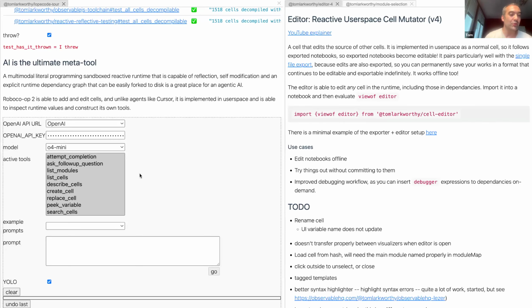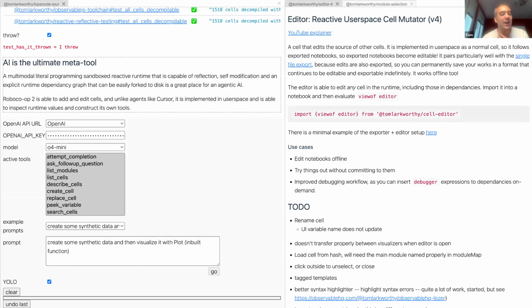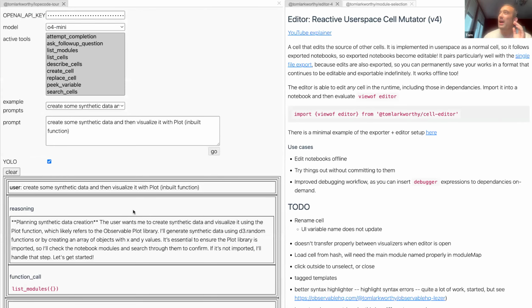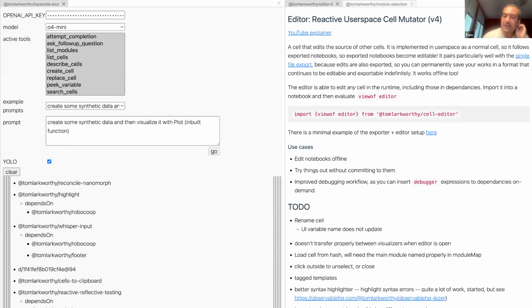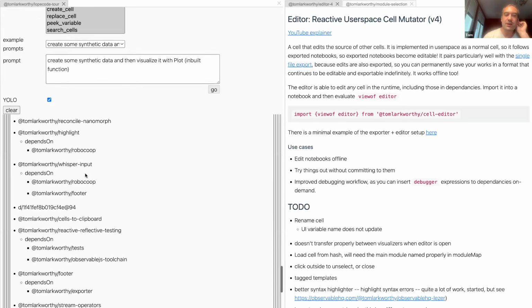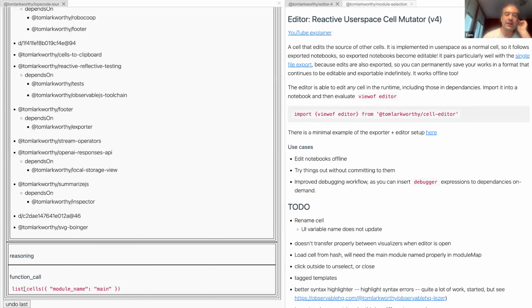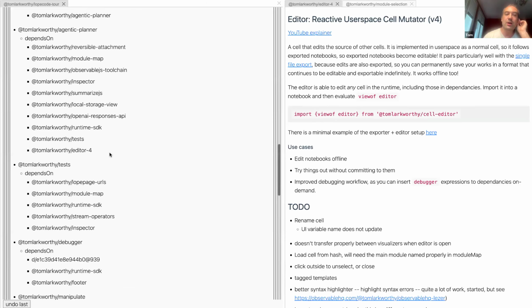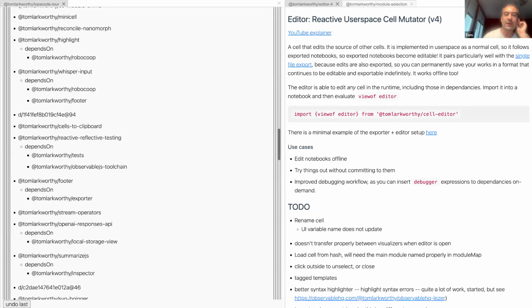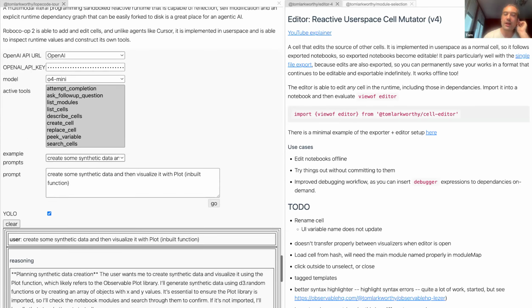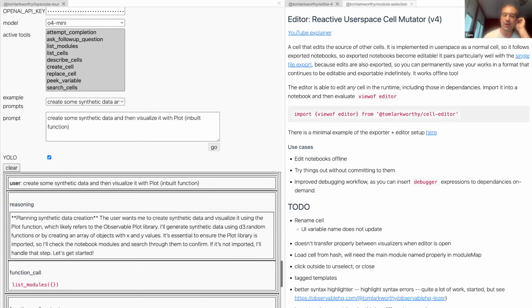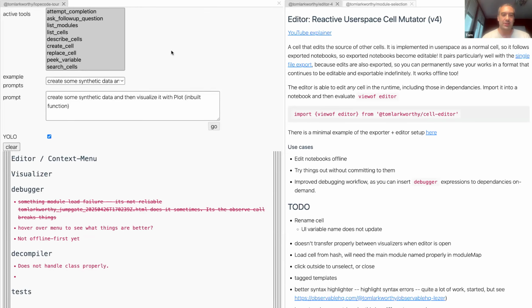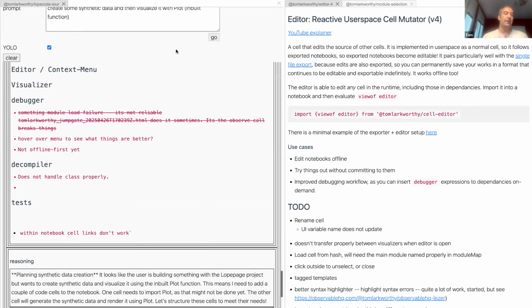And then the ultimate meta tool of all is, of course, we've got a user space agentic AI in there as well. You give it a list of tools and then it can start querying the runtime. I haven't programmed much understanding of it, but it kind of just figures it out, because it first starts by listing all the modules. Now it's listing the cells in the module. And I asked it to try and build a visualization. So it'll kind of self-prompt itself. I would say that's a work in progress and it takes a little while to run.